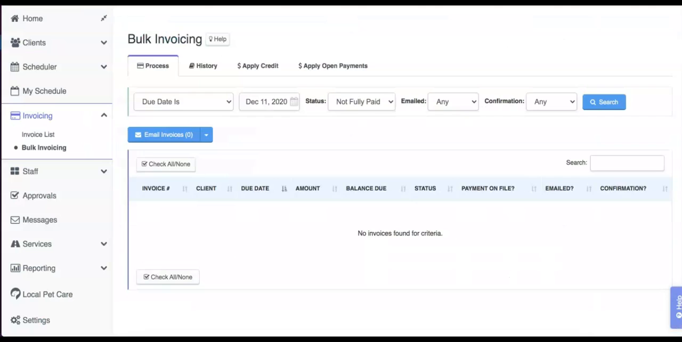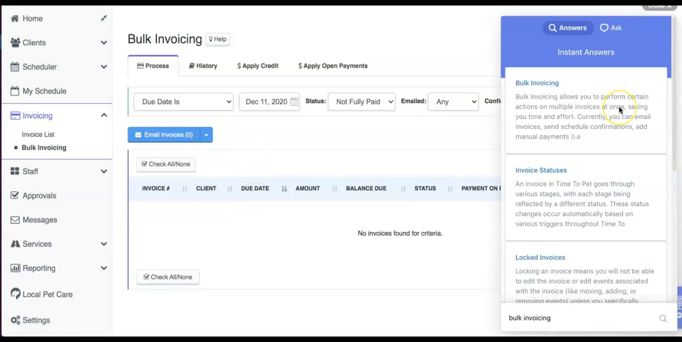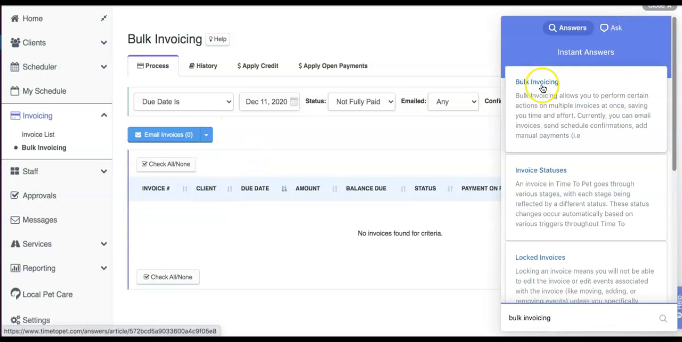If you would prefer to process payments manually in Time2Pet rather than using automatic charging, you can use the bulk invoicing feature found on your dashboard under Invoicing to email out invoices in bulk, as well as charge client invoices, send out schedule confirmation emails, and mark invoices as paid outside of Time2Pet. You can read more about bulk invoicing in our help section.